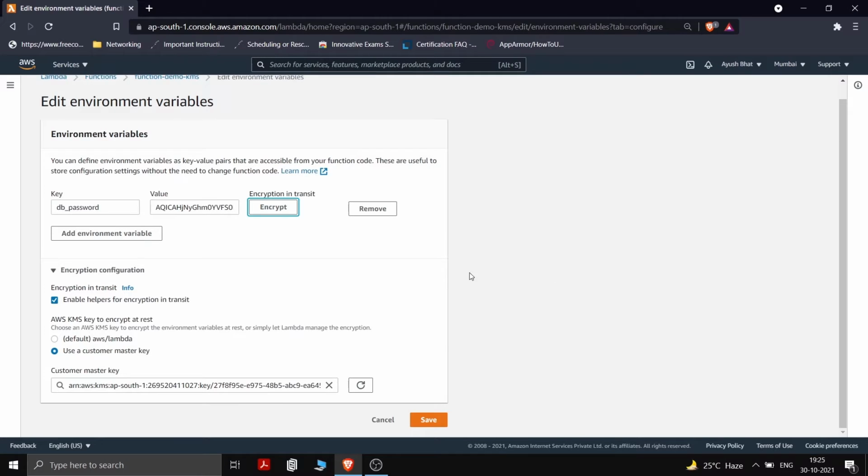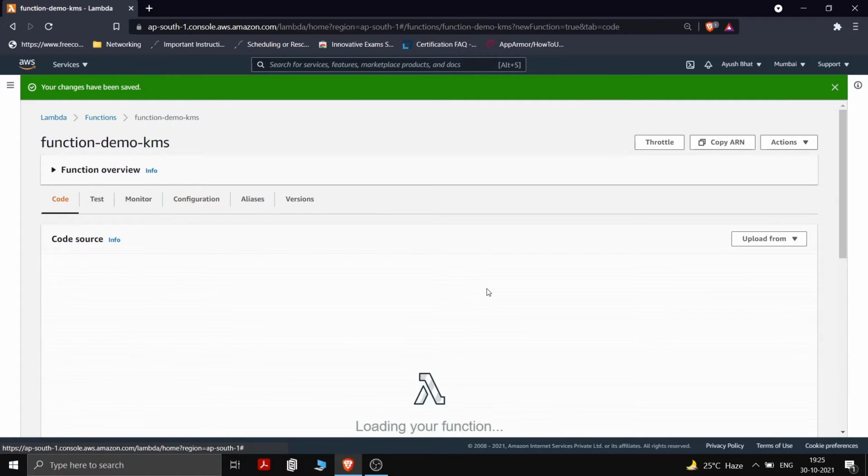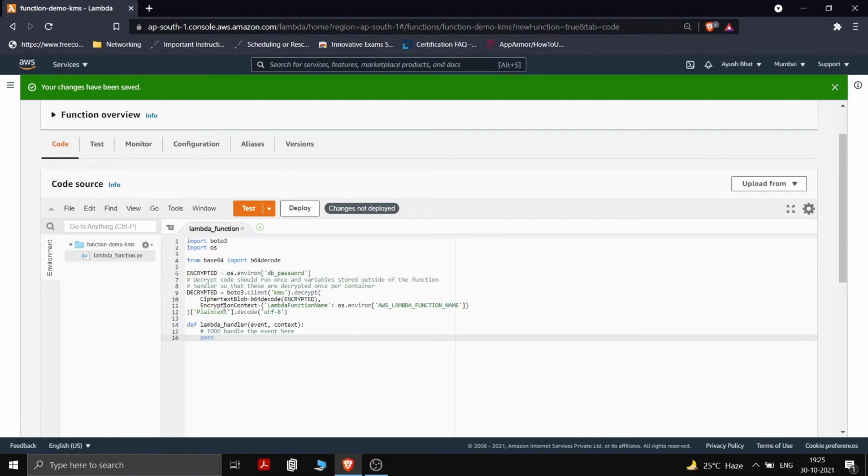Now let's encrypt. Now we can see that the value has been encrypted. I will save it. Now we can see that nobody will be able to see what is the value of this db password key. We'll go to the code and paste the code that we have copied.